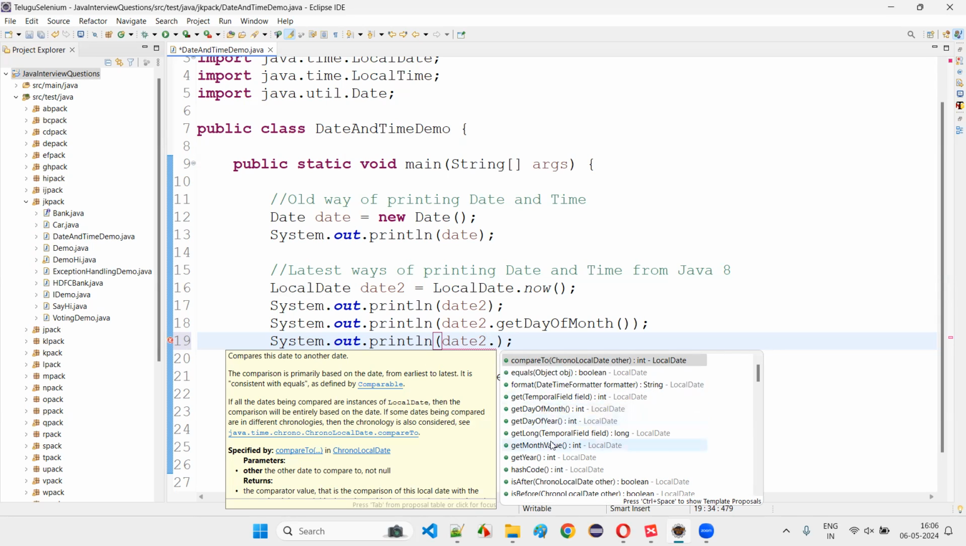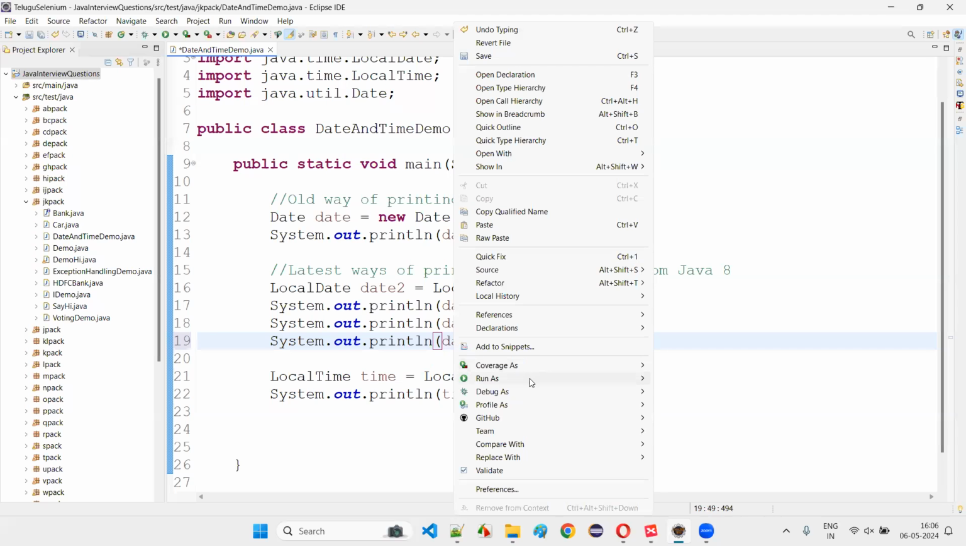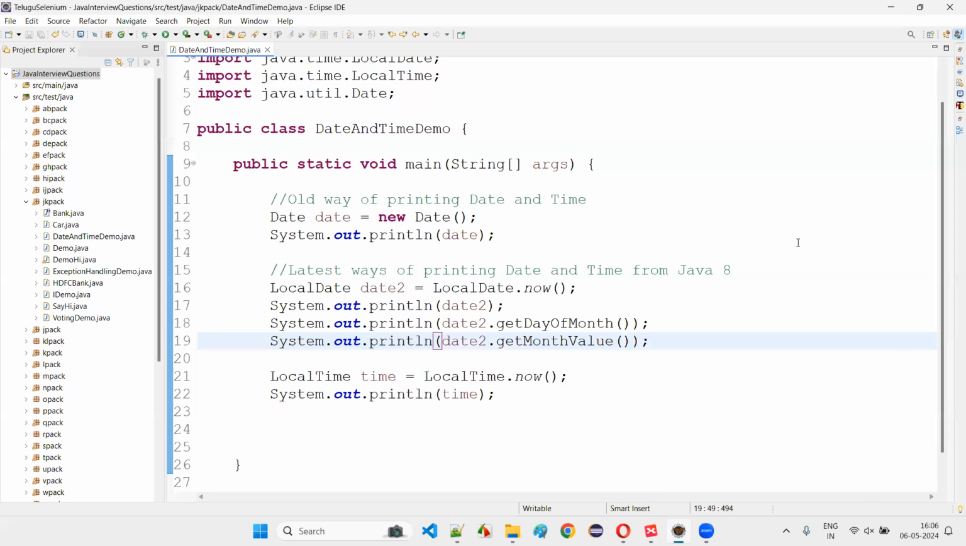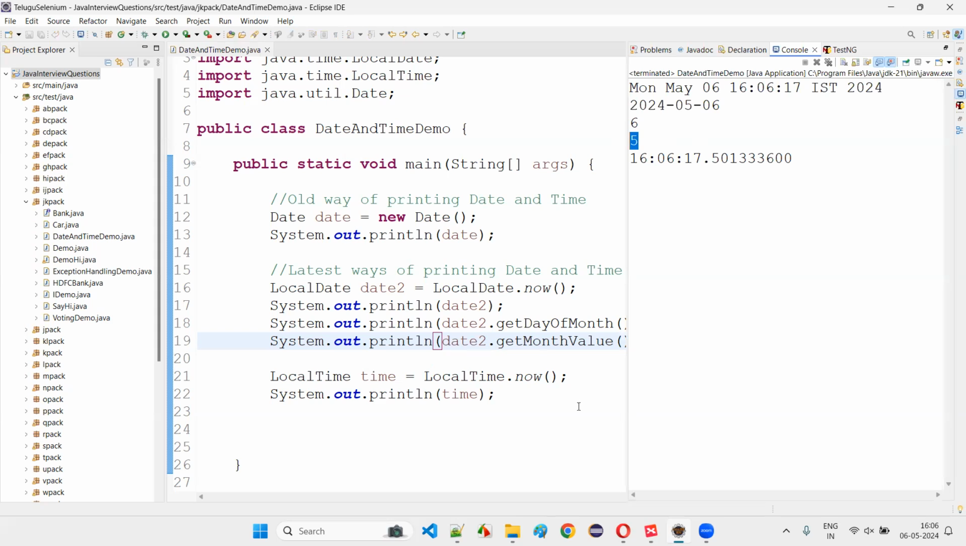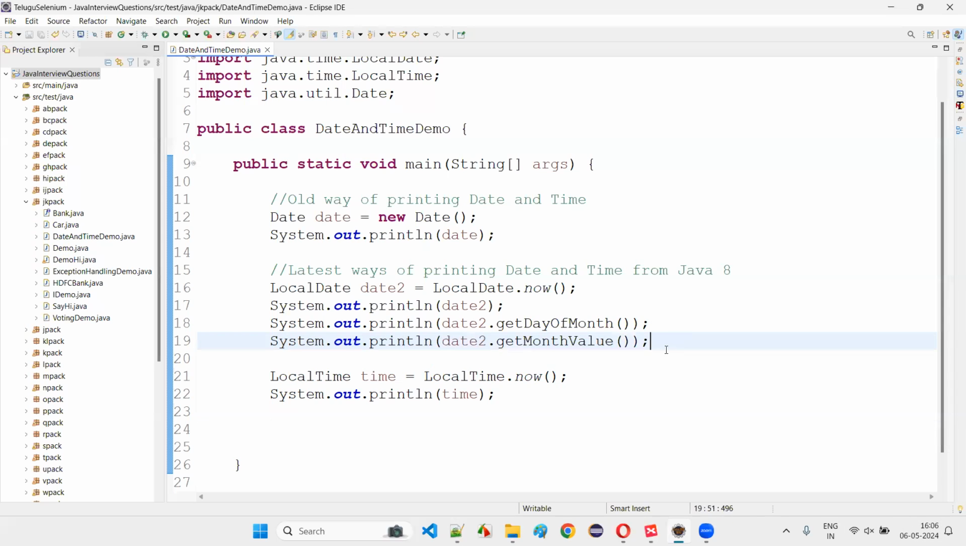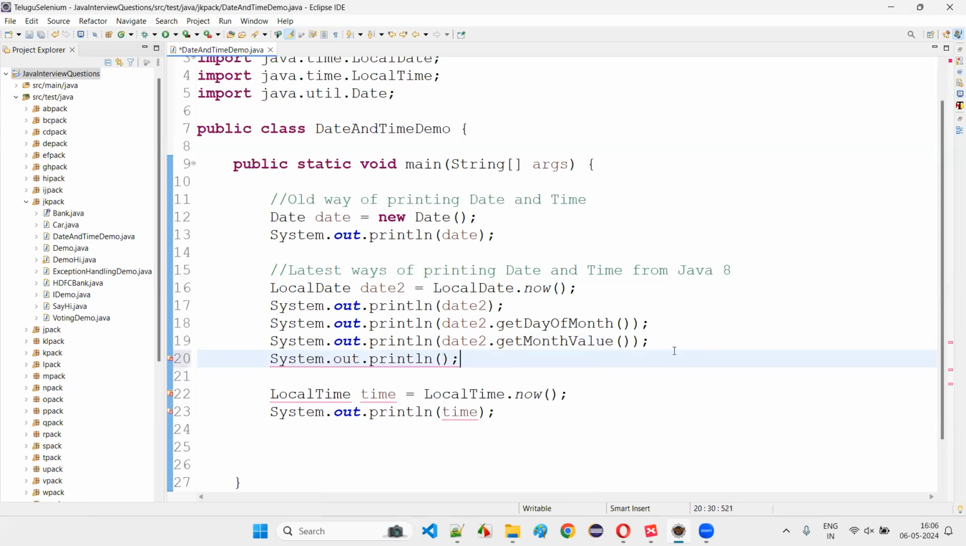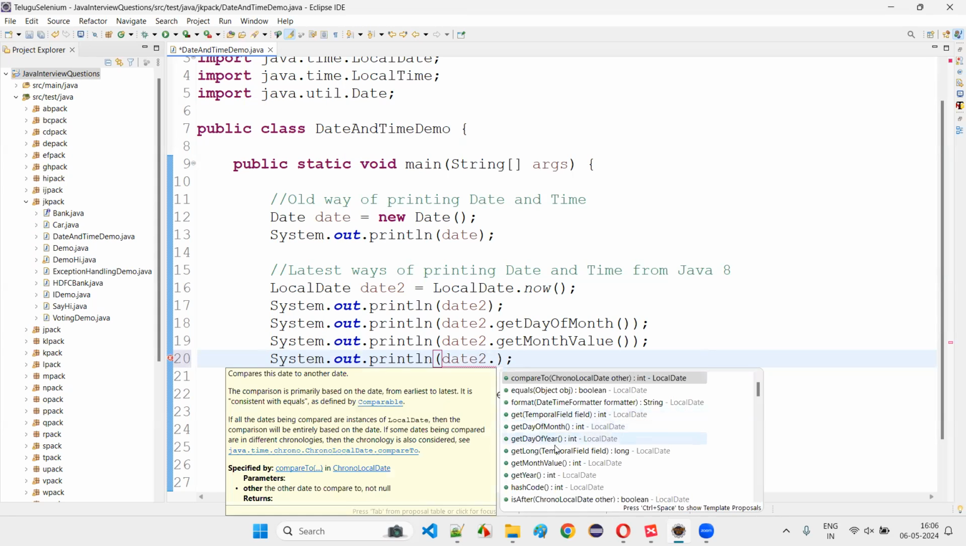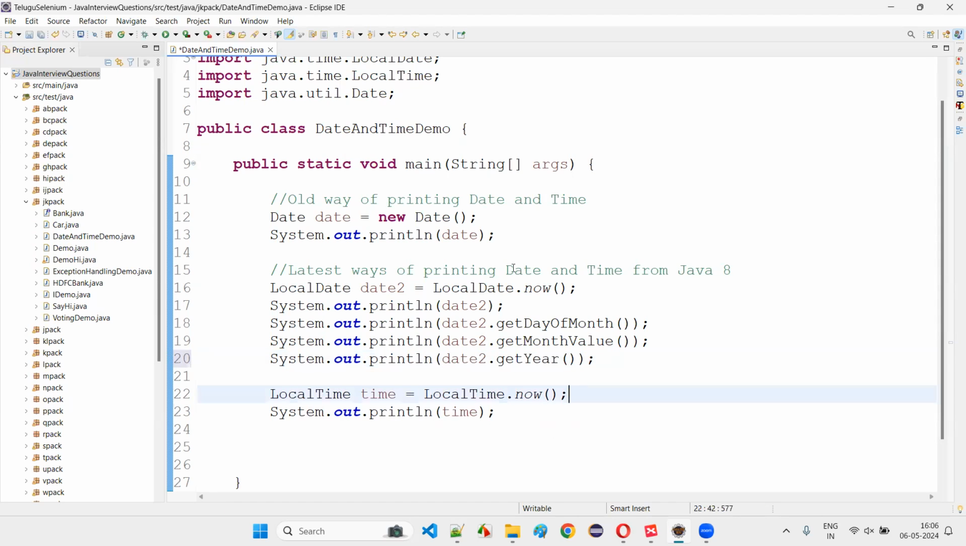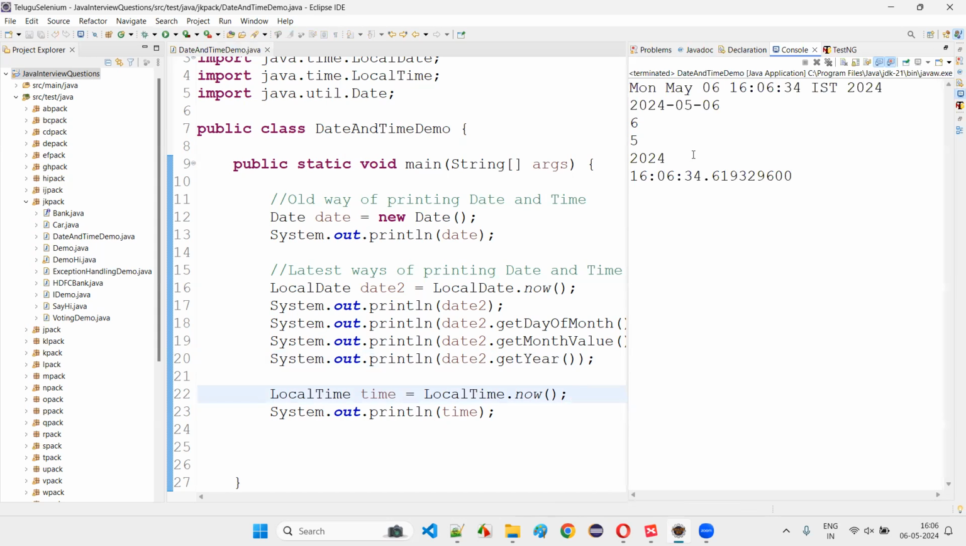Then getDayOfYear or getMonthValue. Let's see, the month value will be printed. Month value, that is 5, right? The value of the month will be printed, that is May. Date dot, what else is there? Let's try that out. getYear is there, the year will be printed now. We can also print the year, that is 2024 should be printed.